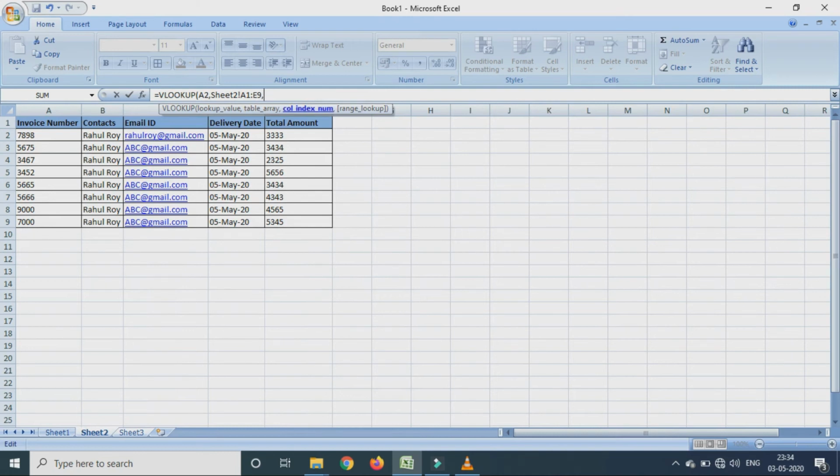For the invoice number column, the index number will be 1. For contacts it will be 2. For email ID it will be 3. For delivery date it will be 4, and for total amount it will be 5. As we want to find out the total amount, we'll pass the column index as 5.